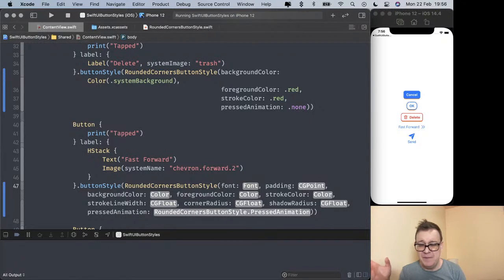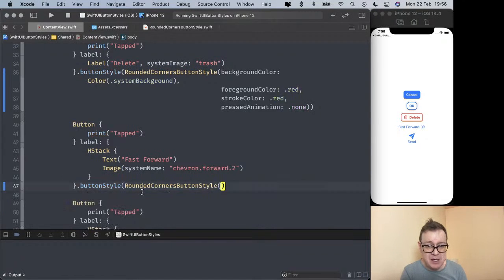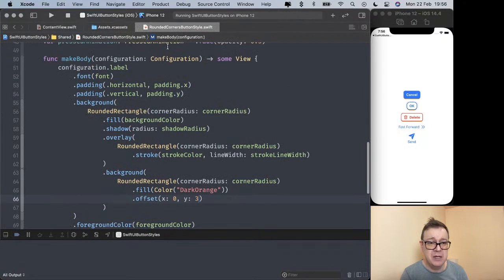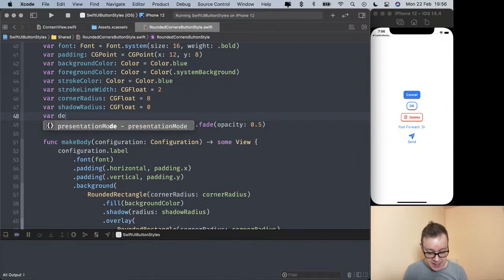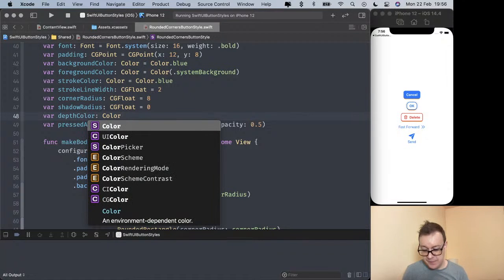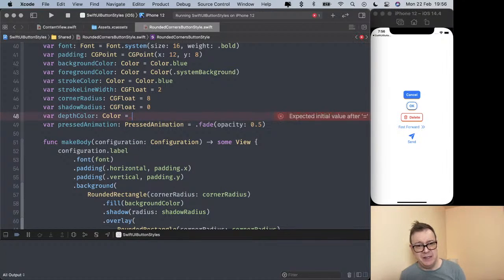So I just call this depth color. And because I do know that you might not want to make this offset to be 3, you might want to have it as 4 or 5, I will create 2 variables here, one is depth color and the other one is depth offset. So let me have this just like so, so we don't have complaints from Xcode. And I think that after the shadow radius it will be okay. So var depth color, and that will be a color. And let's have this as dot black for now, so simple black.